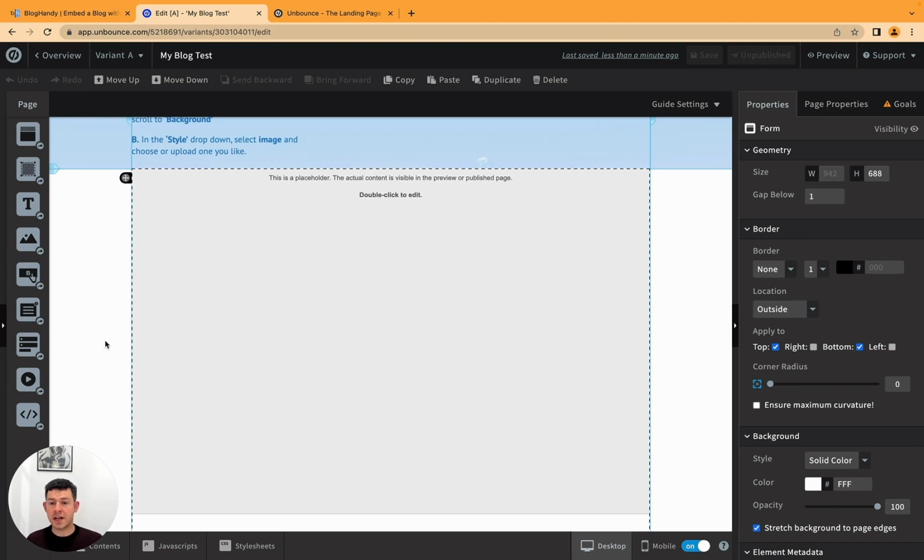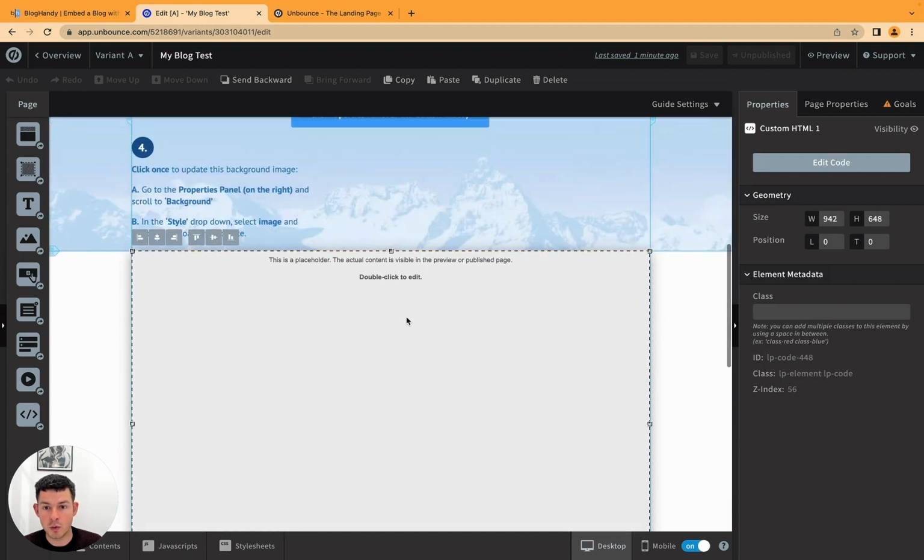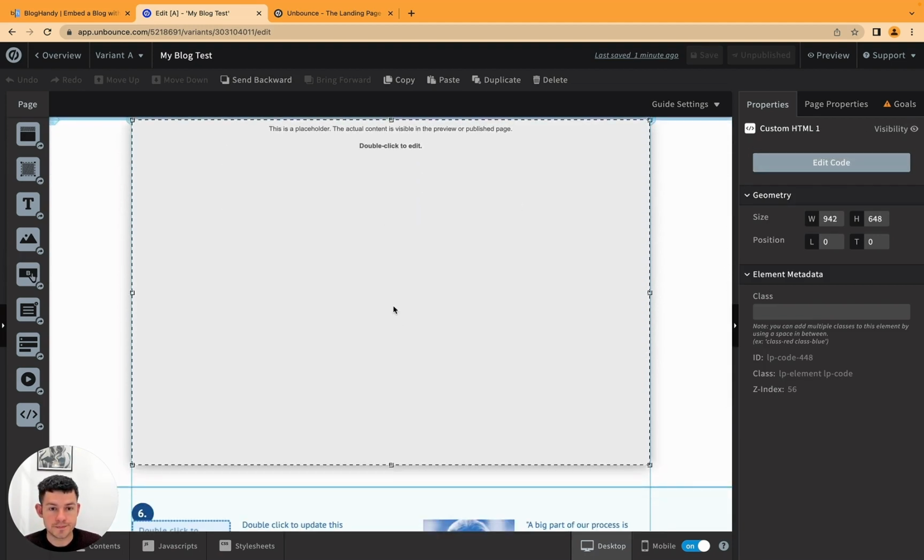Okay, so the other change we have to do is we have to select this custom HTML box. So one where our code is, our blog code. We select it, and on the right hand side under element metadata, we check ID, and we need to take this ID. Select it and copy it.